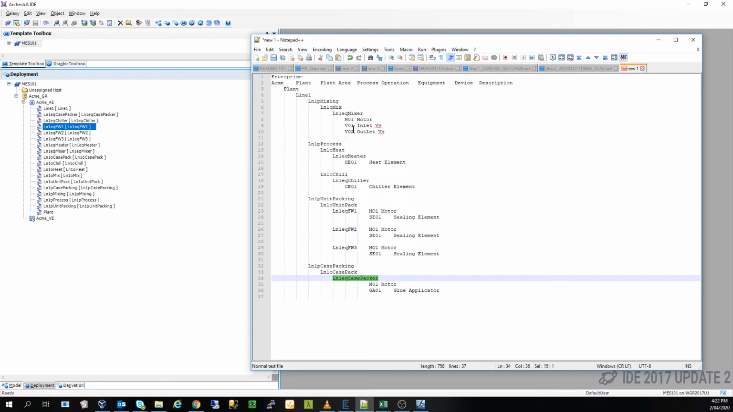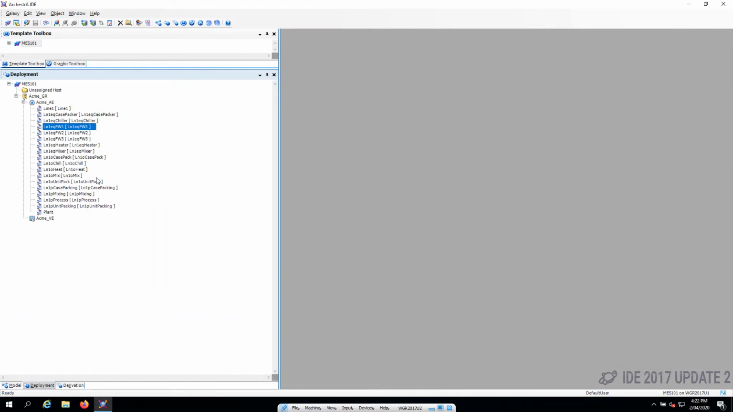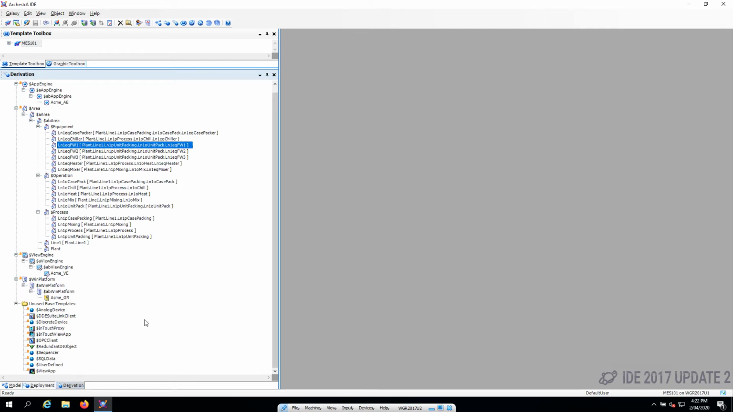We're going to need a motor, a valve, heater, chiller, and glue applicator. I want a sealing element. Okay, I'll put these on my other screen so that I can see all of them, because that's going to be too much for my little mind to remember. Let's go to our derivation view.